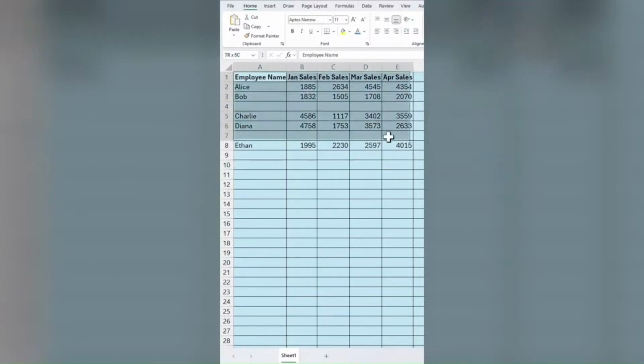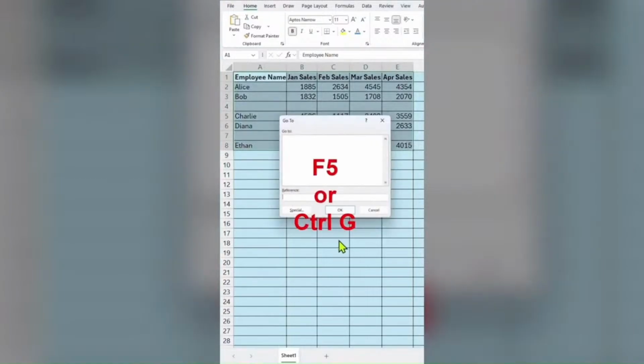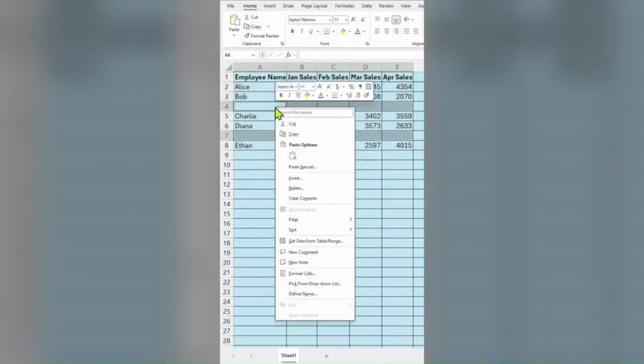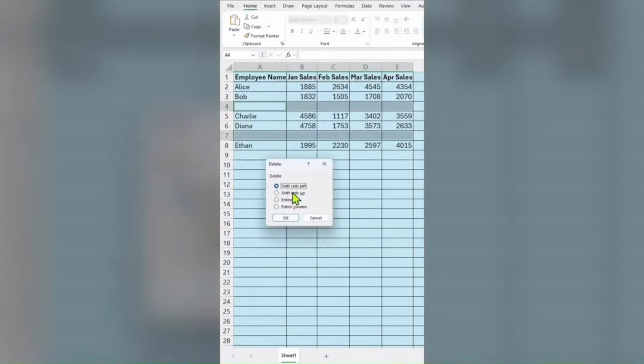Select your entire data range and press F5 or Ctrl-G to open the Go To window. Click on Special. Choose Blanks and hit OK. That's it. All blank rows are selected. Now right-click on one of the selected rows and choose Delete, and then select Entire Row and hit OK. That's it. All blank rows are gone.